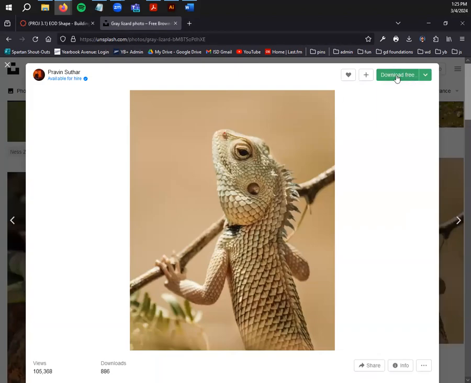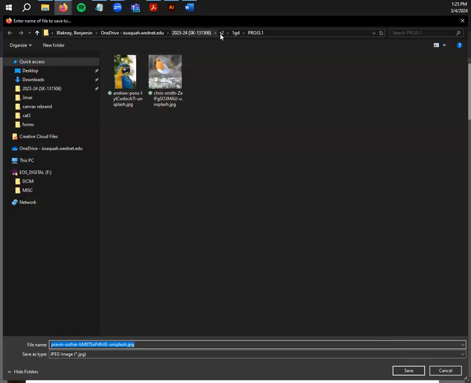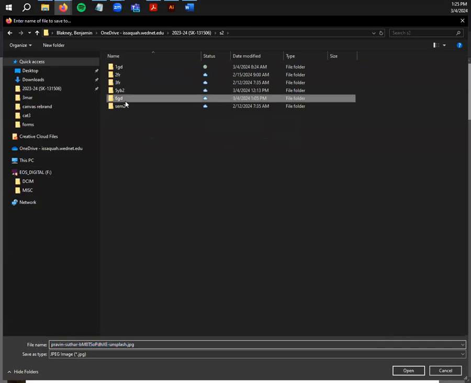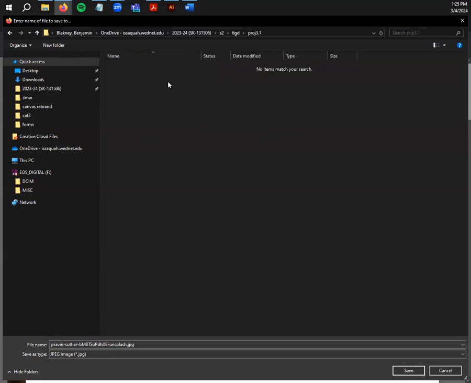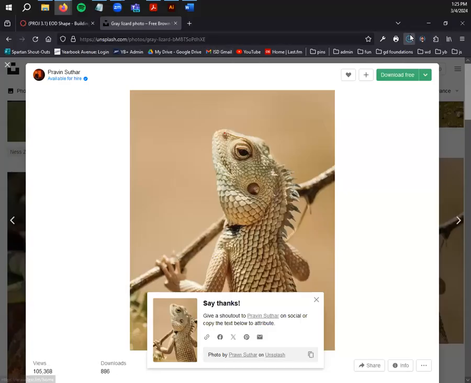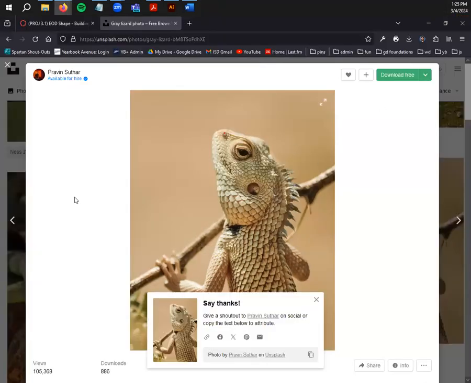Okay, so if you find an animal picture of something that you like, you click on it in the window and there's this big green download free button right here in the top right. You click on that, it's going to pop open a little download window of some variety. You want to click save file and then put it into a folder inside of your OneDrive. So if you go to your graphic design folder, you can make a folder for this whole project. So PROJ 3.1 if you wanted to, or you can call it animal shape, or you could just throw it into your OneDrive. I just like putting them into subfolders. Okay, and then just click save. And that's going to download that high-res image to your OneDrive so we can start bringing it into Adobe Illustrator.